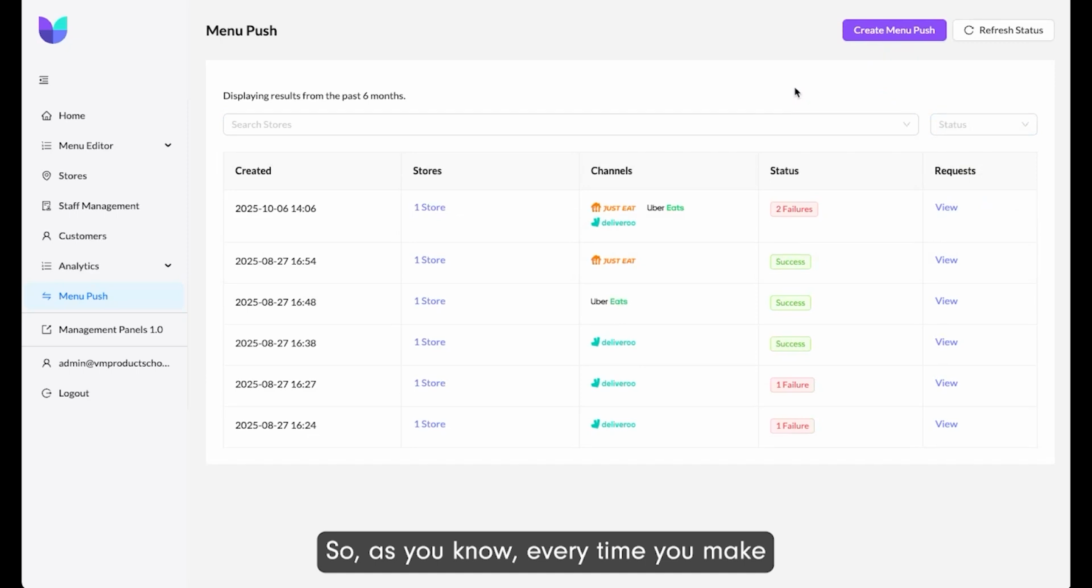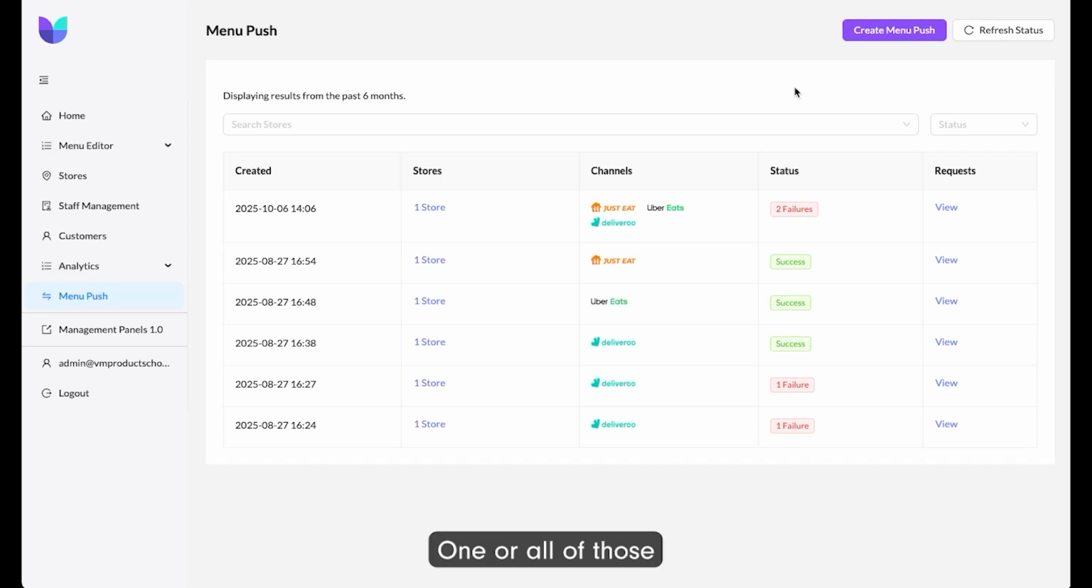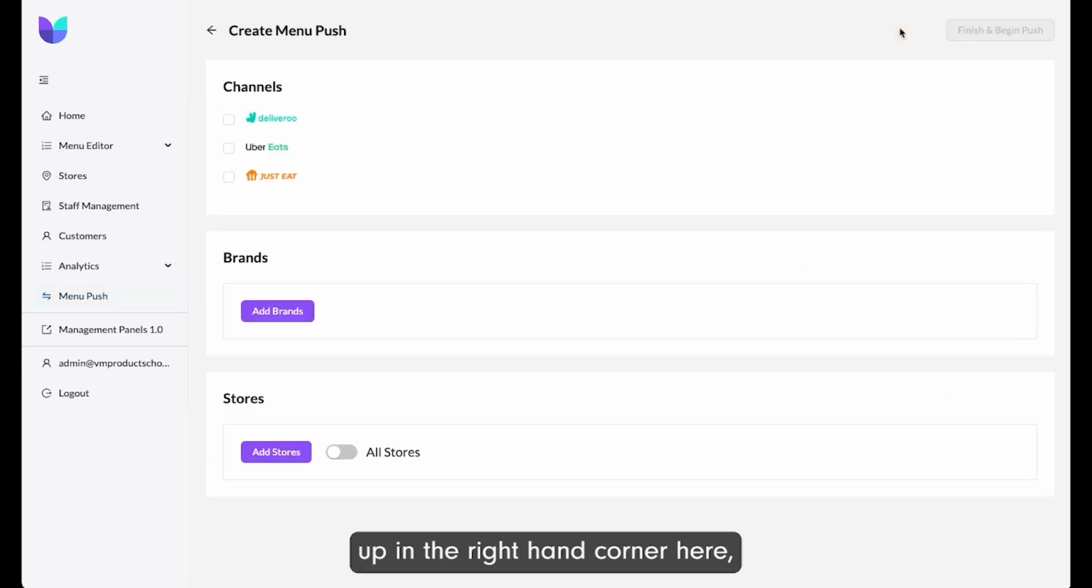So as you know, every time you make any changes within your menu, if you operate with any of the aggregators, you will need to push that menu over to push the changes through to Just Eat, Uber Eats or Deliveroo. One or all of those can be pushed to. So if I click on Create New Menu Push up in the right hand corner here, it will bring up the new menu push editor.